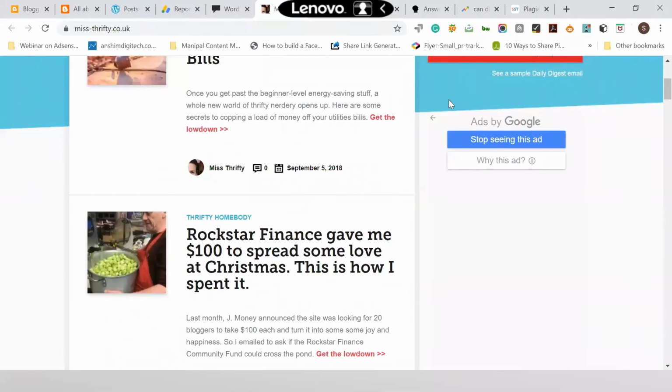Sumit is asking, what happens if we do not accept cookies? If you do not accept cookies, then they cannot show relevant ads. The ads will not be shown.